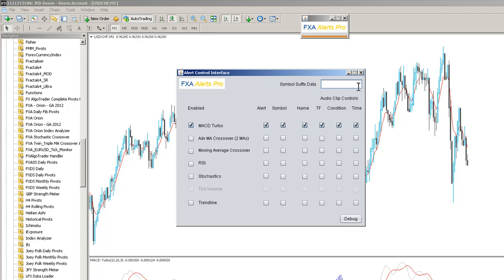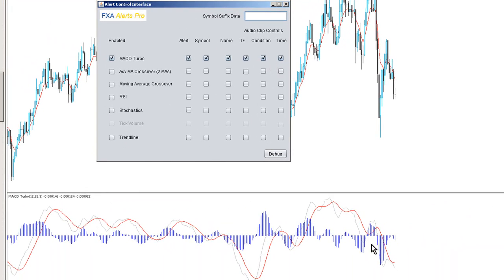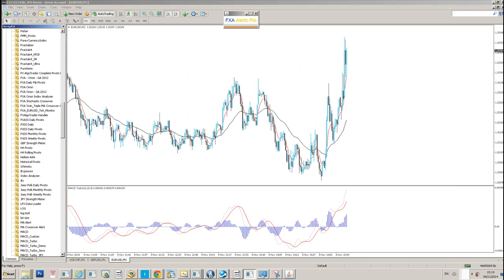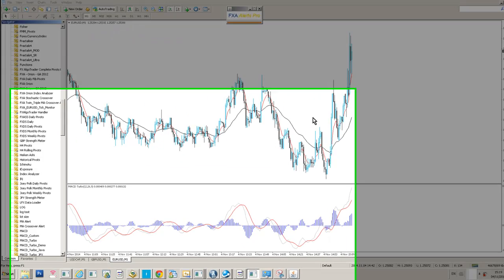You can scan around and try and force alerts. At the moment, we're not going to see much going on until we get some kind of crossover condition on this data here. So basically, guys, that's the installation complete.